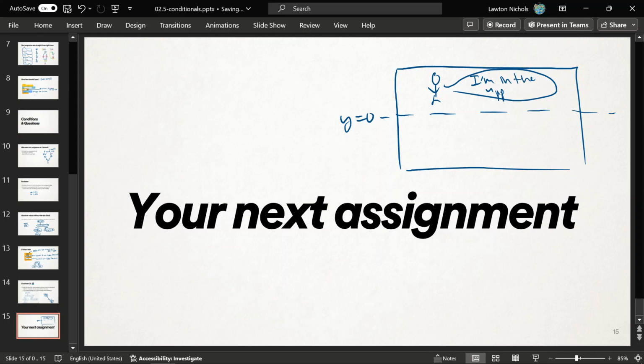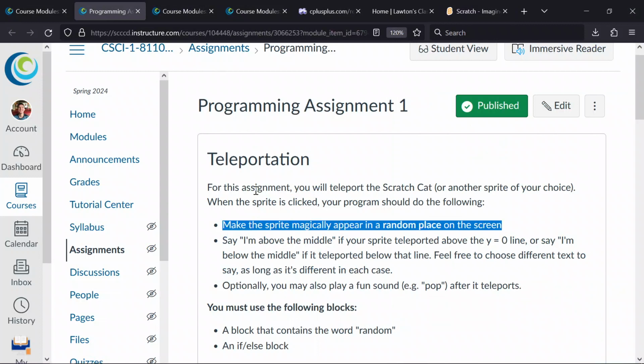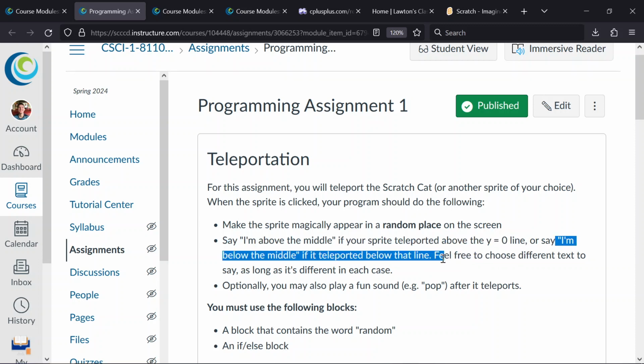This is me forcing you to use a condition, right? I'm in the upper half. Or if you click them and they magically teleport to down here or something, have them notice that and say, I'm in the lower half of the screen. And then maybe you click them again, they go back to the top and they say, I'm in the upper half now. But every time you click the sprite, make them go to a random place, teleport there, and then say something like, I'm above the middle, or I'm above the y equals 0 line, or I'm in the top half. If they get teleported above the y equals 0 line, or say that they're below if they got teleported below that line. All right, so that's kind of the setup.